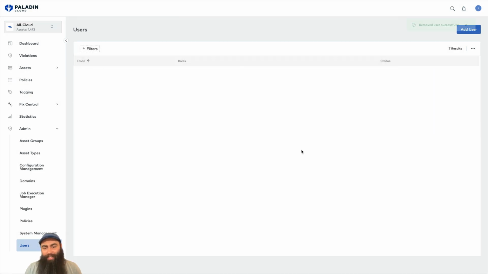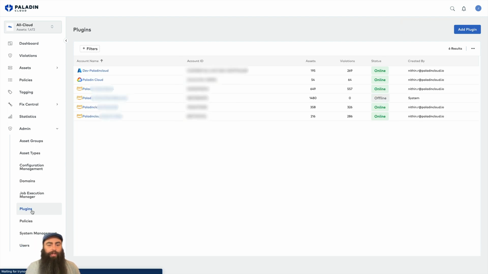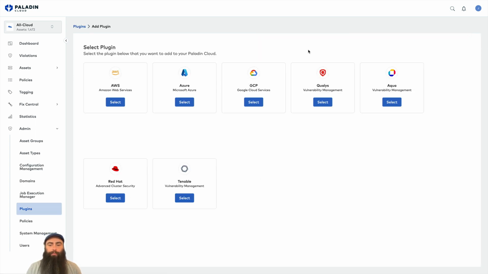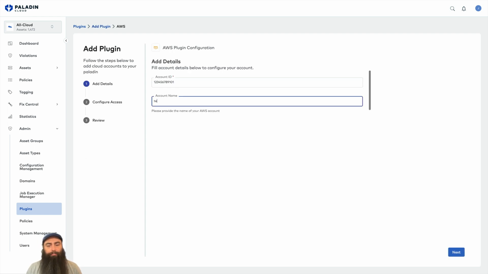Now, let's look at plugins. You no longer need to do a bunch of work in configuration files. You can add new plugins right from Paladin Cloud. Let's look at adding an AWS account. We add the account number and the name we want it to show as inside of Paladin Cloud.